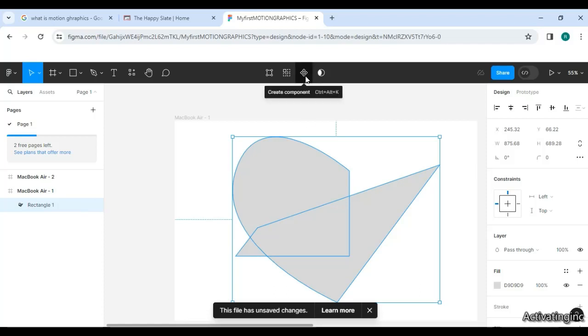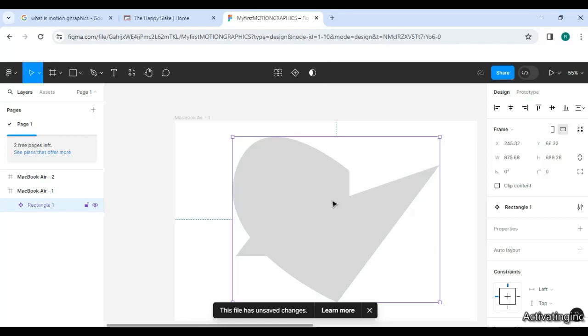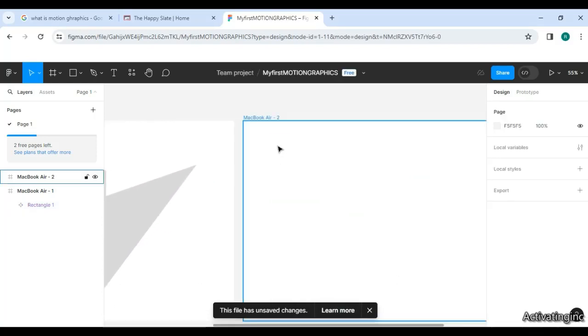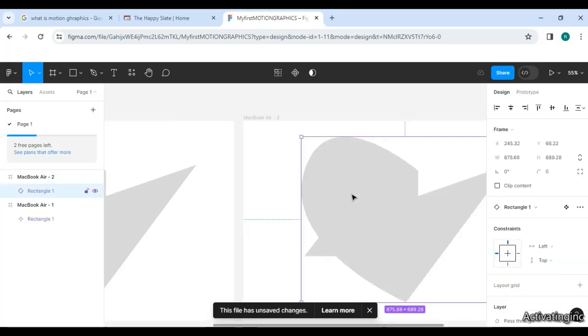We've seen this in the last video. We are creating this component. So now this is a component. See the symbol, this signifies a master component. If it has this symbol, these three dots, then it is seen as a master component. You cannot reuse this directly. If you want to use it, you could copy and paste it onto MacBook Air 1 frame, MacBook Air 2 frame. Copy pasted, okay.